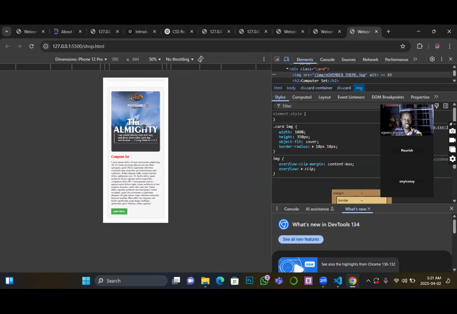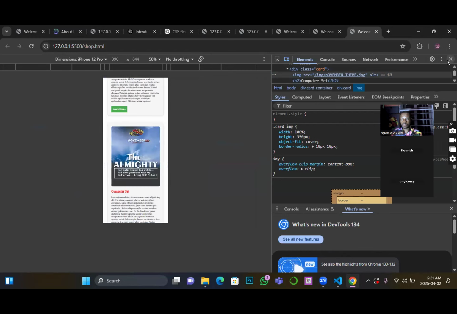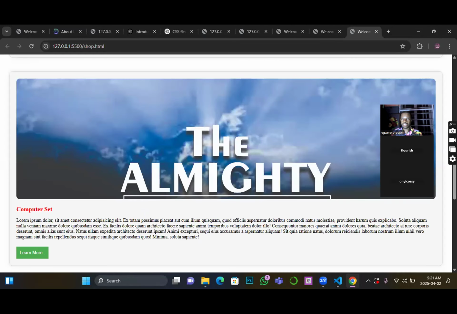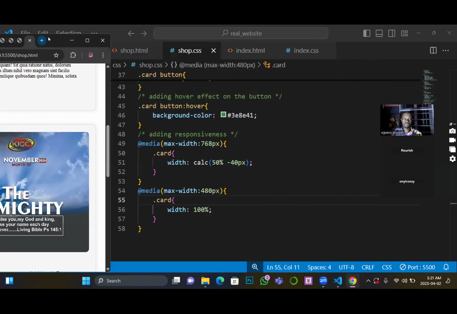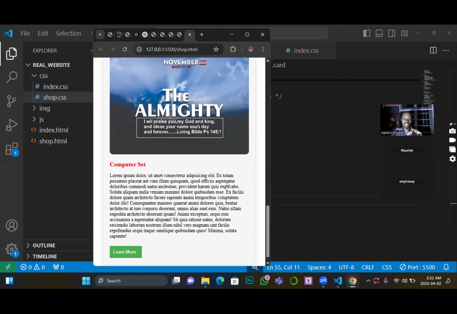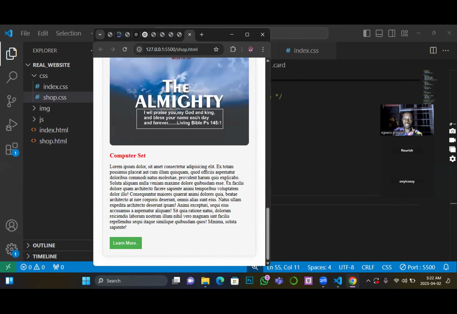So everything is responsive. Let's go and check it by reducing it gradually like I did the other time. I'll be checking this. So perfectly, everything is well programmed.